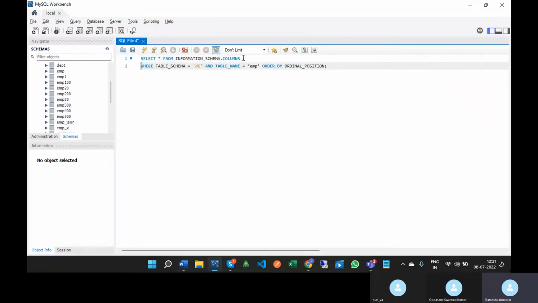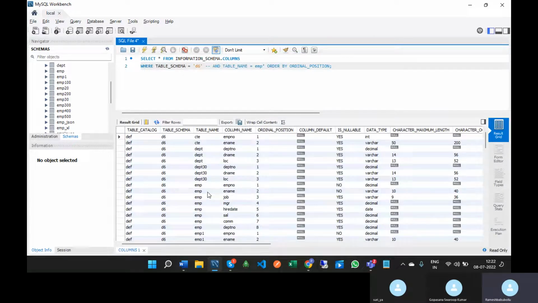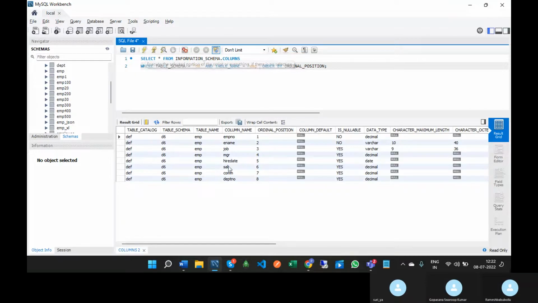Here we need to give the schema name, that is the database name D6. We are currently using this database name, and the table name. Suppose you don't give the table name, see what will happen. You will get all the table names along with the column names. If you give the table name, then you will get the specified table's column names, like this.